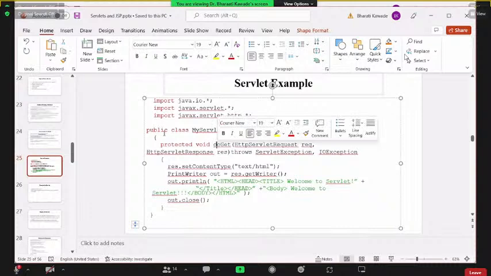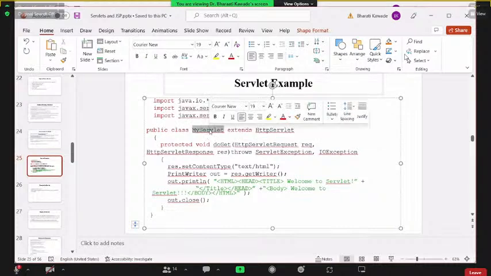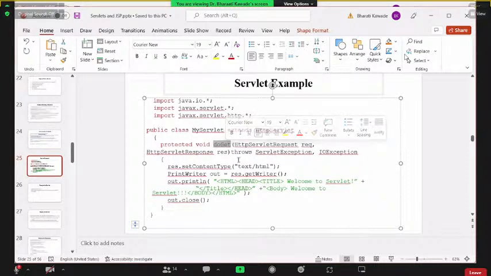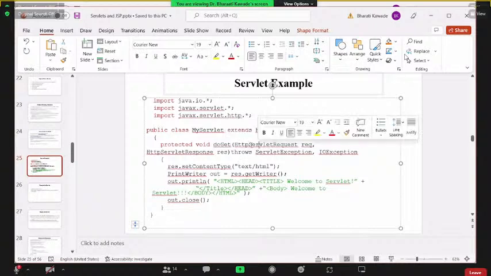Now in this case, a class is defined as MyServlet and extends HttpServlet because we are using the doGet method. You can use doGet method or doPost method. So in this case, these are the two objects which are created. First one is HttpServletRequest and second one is HttpServletResponse. Now here two exceptions are handled.